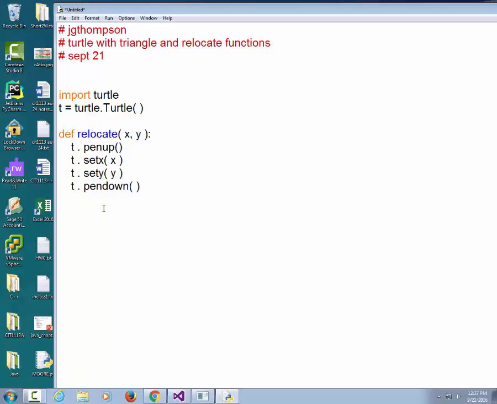All right, now let's make a function which draws a triangle. So I'm going to call this one draw triangle. You know what, I'm just going to call it draw try to save myself some typing. And I care about the side length. To give myself easy typing, I'm just going to call it side.